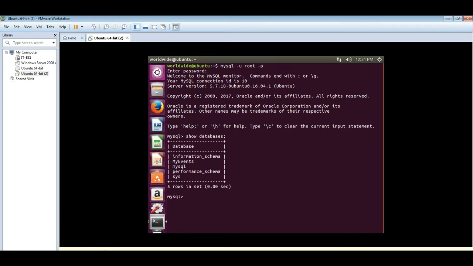These are the databases we have. We have information_schema. We have my events that we created in the last video, and we have MySql that came with the installation by default, and the performance_schema, a default database.